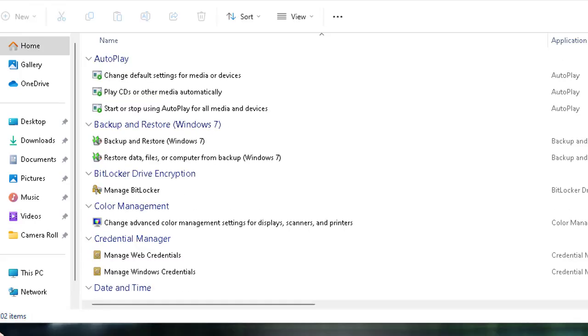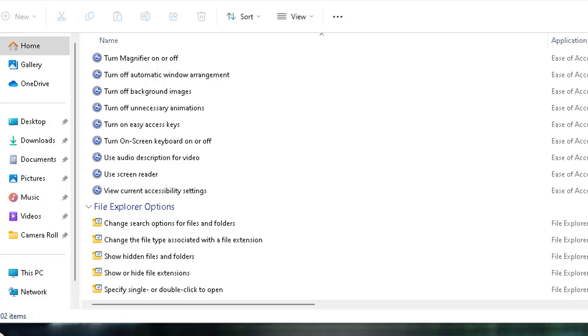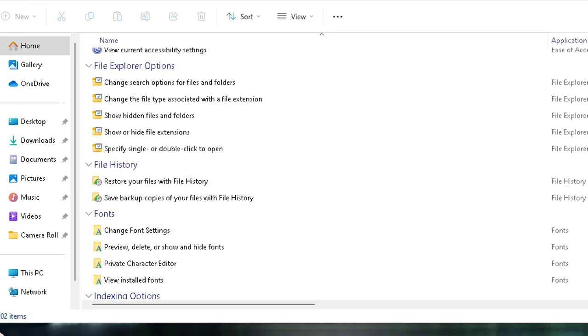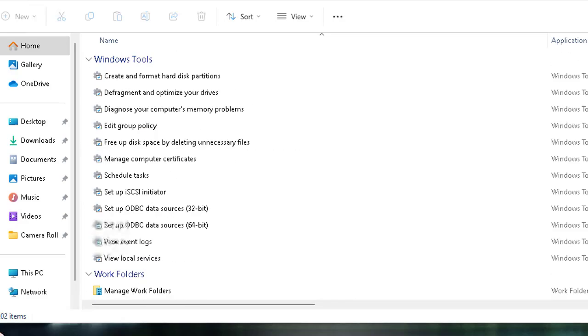So you can review all these options after enabling God Mode, and you can directly jump to any specific tool or option that you need to access, configure, or customize in your Windows 11 experience, related to your drive issues, your work folders, and everything else.